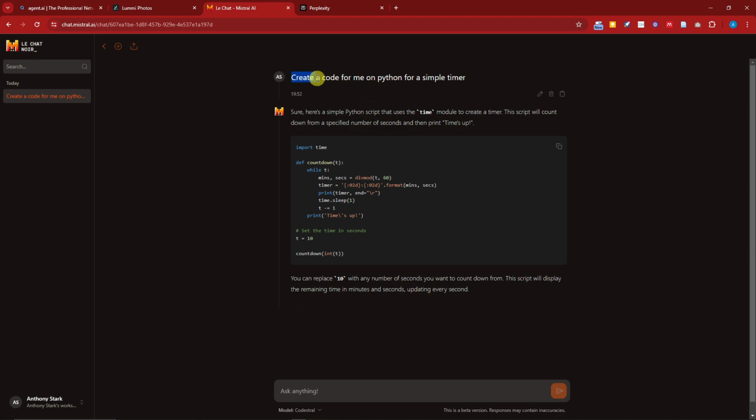Basically, I asked it to create a code for me in Python for a simple timer. I can just simply copy the code and apply it to any platform where I can use it. Right now, I don't have a platform to check this out, but please try it out for yourself, and that's how it works. Let's move on with the next one.